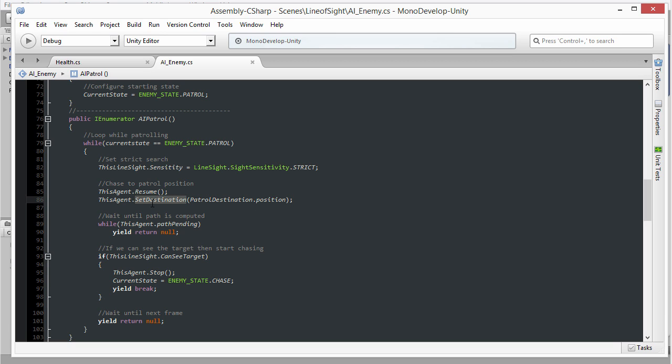Now, once the destination has been set, the navmesh agent may spend a little while calculating the path necessary. In the simple level that we have created, it would take the agent no time at all to calculate, but in more complex levels, path calculations may take longer. So I'm waiting until the path is fully calculated before proceeding with the next functionality. The next functionality is simply one question. Can the NPC see the player? If the answer to that question is no, then we simply loop around and the NPC continues to patrol.